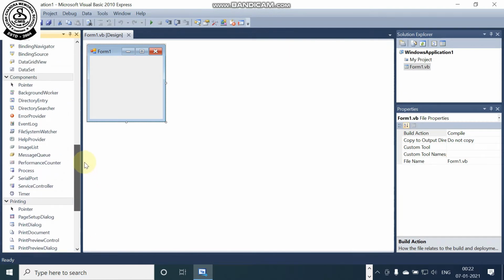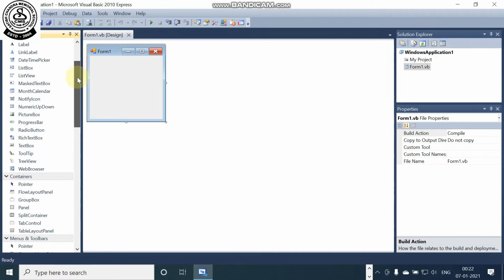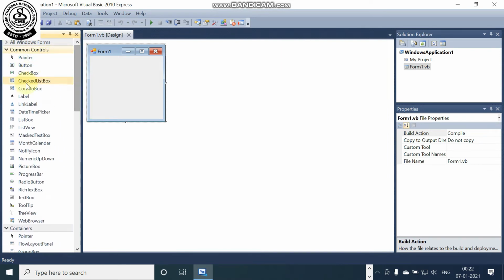There are many more tools than in Visual Basic 6.0. Visual Basic 6.0 is an older edition of Visual Basic. 2010 Express is a very latest Visual Basic edition, and here we are having multiple tools. Here all the toolboxes are there in the toolbar.